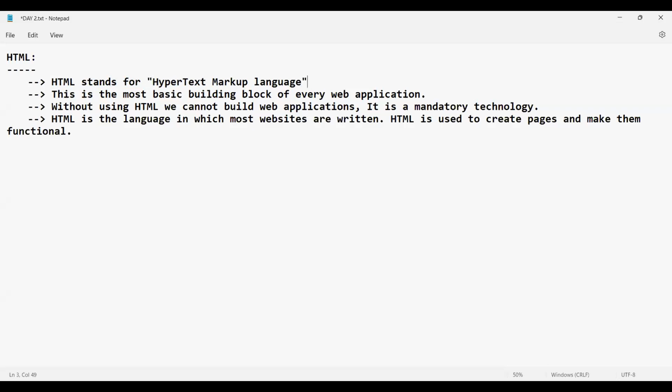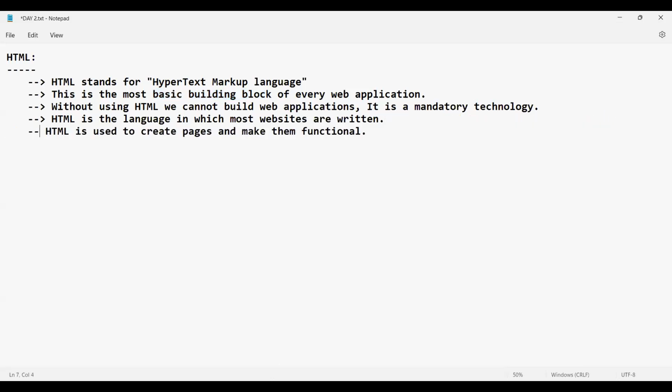When it comes to HTML, it's the most basic building block of every web application. Without using HTML, we can't build any application. It's a compulsory technology. And basically HTML is used to create pages and make them functional. That's very important. Next, please observe. What is hypertext? Anybody in the class? Just take a guess. What is hypertext?